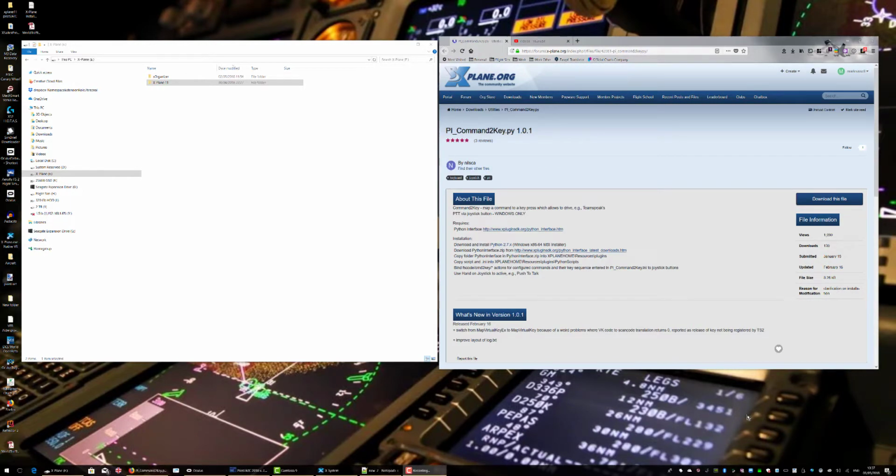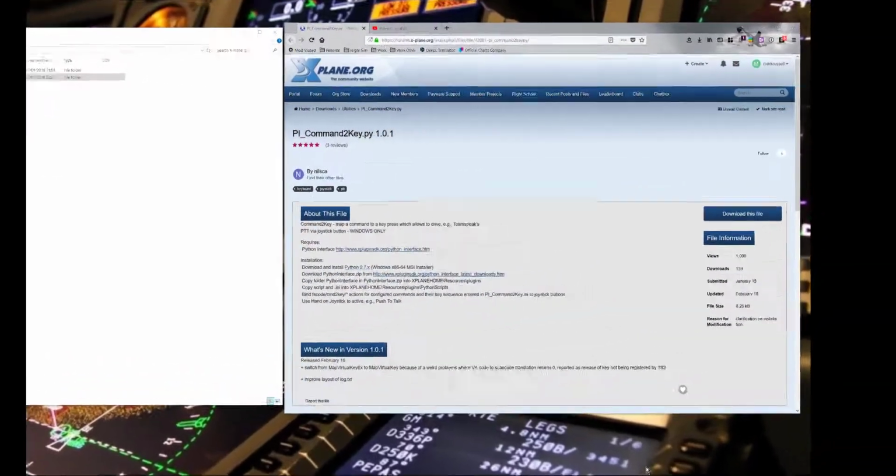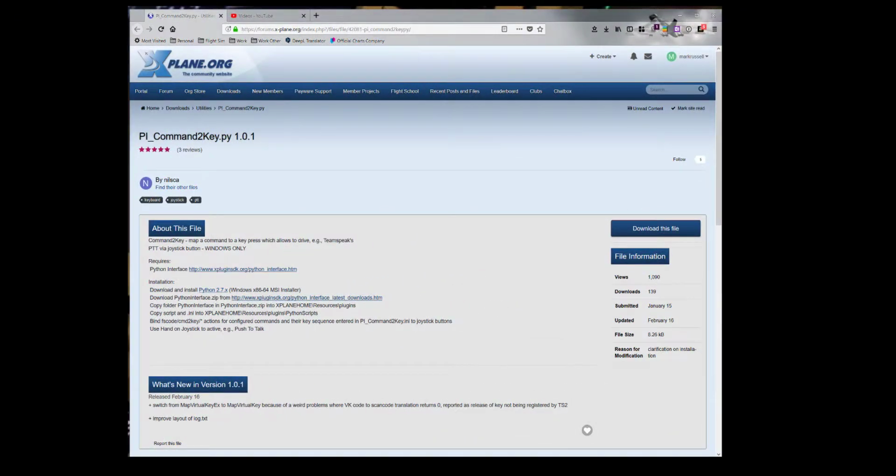So you're going to need Python, and you're going to need something called Python command to key. I'm going to put a link to that in the video below. If you go to that, you'll find this page. I'm not going to go through this because this was no problem at all. It's all very simple. You just download Python and you download the plugins, follow the instructions that are on the screen, and you're ready to go.